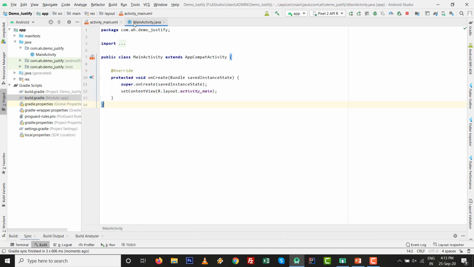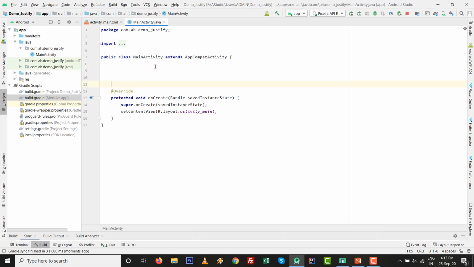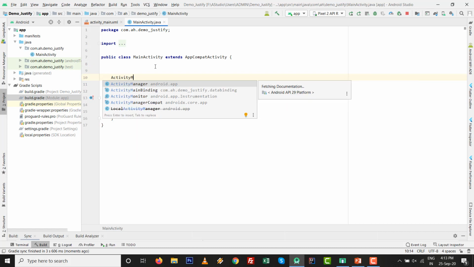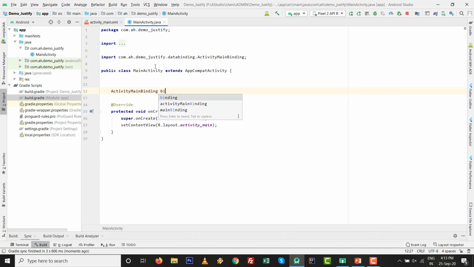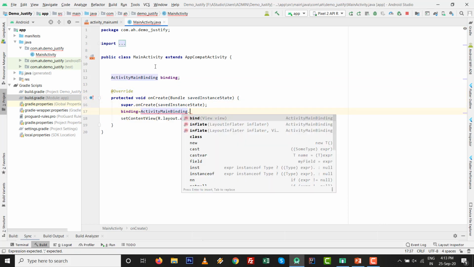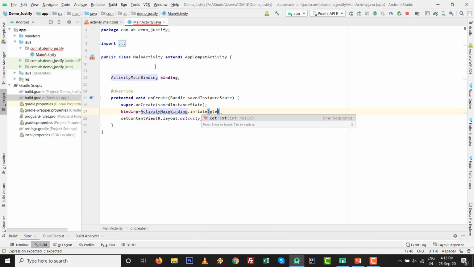So there are two lines of code we need to write inside main activity. It is ActivityMainBinding, which is an automatically generated class by view binding. Initialize that variable: binding equals ActivityMainBinding.inflate(getLayoutInflater()); press semicolon. Over here just write binding.getRoot(). So this is over from the view binding process.